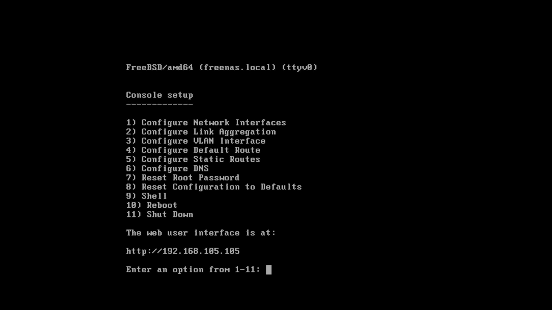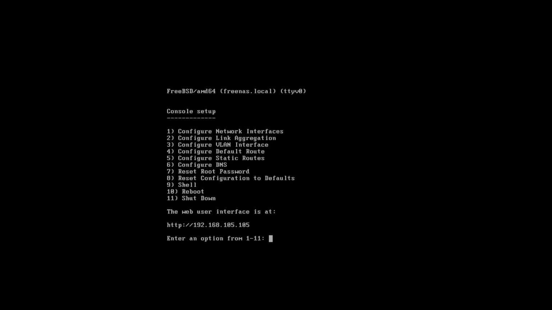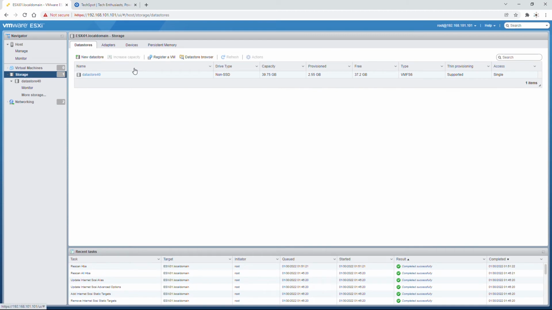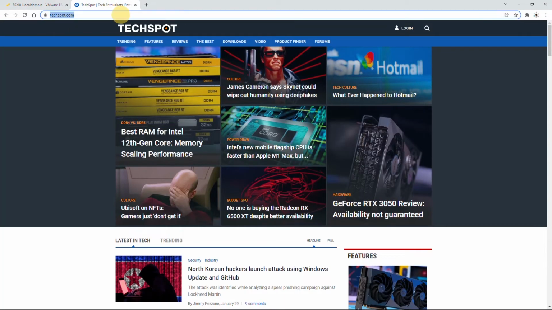The new network configuration has been loaded. As you can see, the IP address has changed. Now go to the web interface of this machine to create an iSCSI target. So in a browser, I will type in the IP address of the machine.